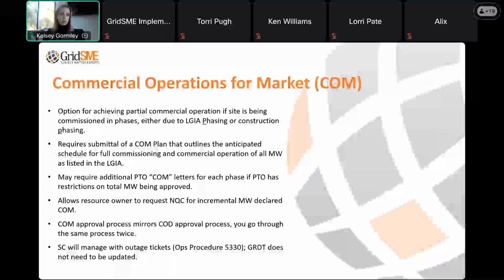So I'll use some real numbers for y'all to hopefully illustrate this point. Say you have a 100 megawatt solar PV facility and you are commissioning it in phases, and you want to bring on, say, 50 megawatts of that generation capability before the entire build out is completed, because maybe you have delays in equipment, maybe you have curtailment issues, maybe you have construction stuff that happens, right? There's always a reason for projects to get delayed. You can exercise your ability to go COM instead of COD for that 50 megawatts.